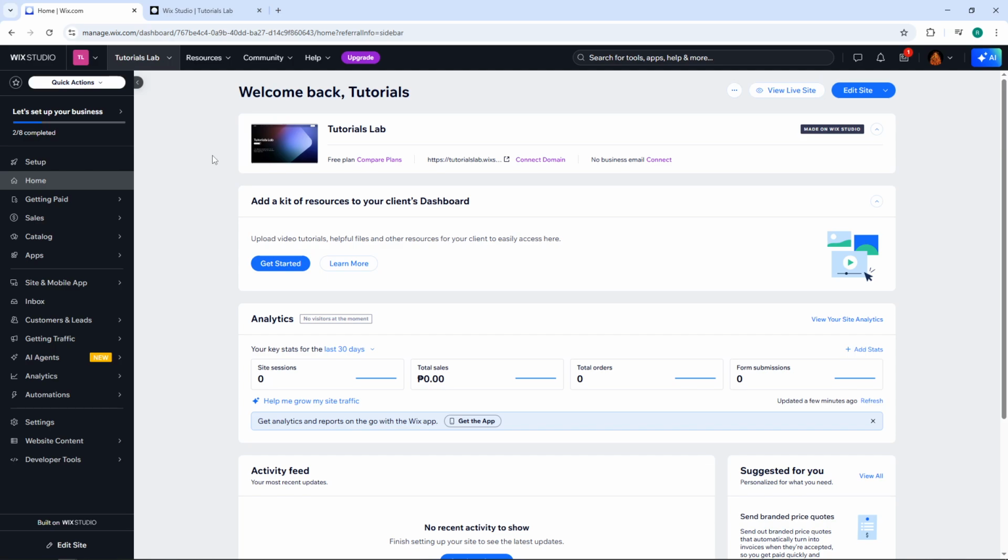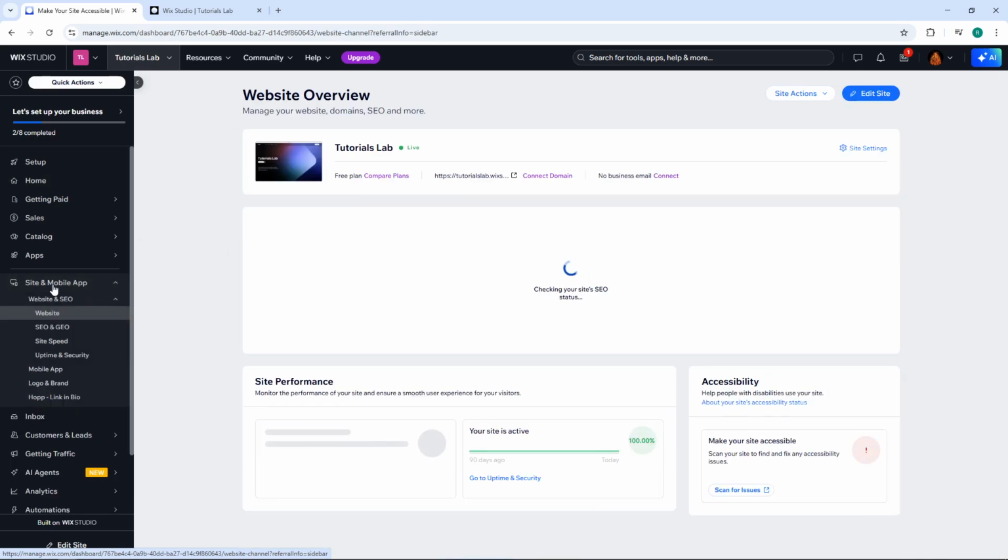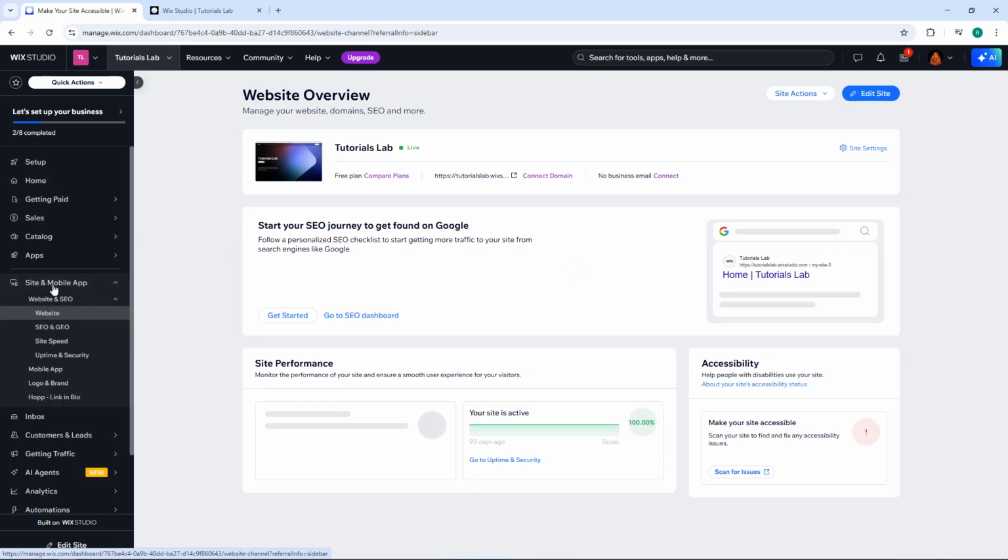Let's jump right in. First, you'll need to go to the Wix website and log into your Wix account. Once you're logged in and viewing your Wix dashboard, direct your attention to the left navigation menu. Here, you'll want to click on Site and Mobile App. This is where you'll access the specific website you want to work on and make changes to its grid structure.